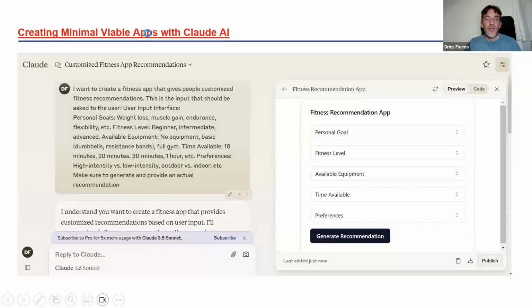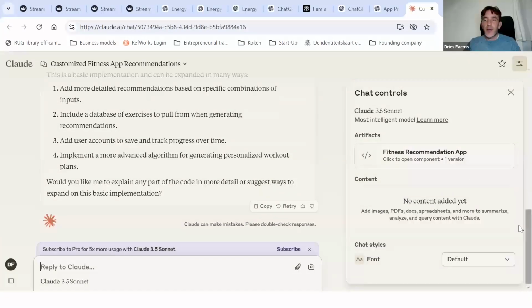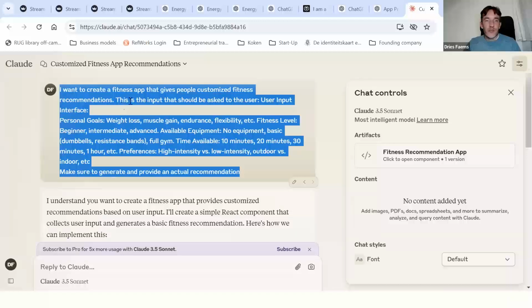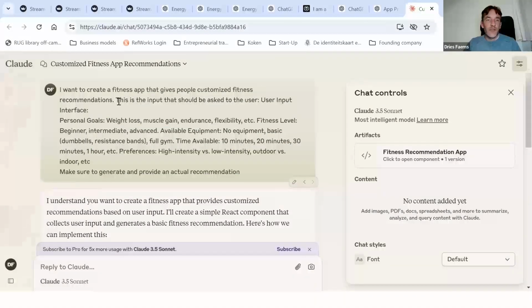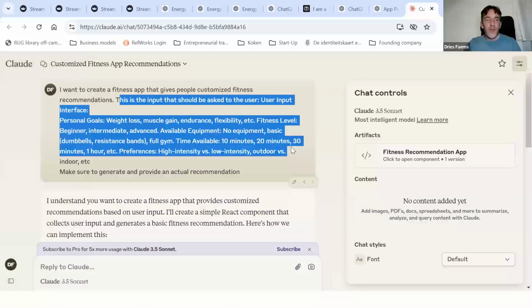And let me show you how that looks like. So here I have created an example. So now we have to briefly wait for Claude AI to open up. So what I did was I created an example where I wrote the following prompt. So here actually I wanted to create a fitness app. And I've given it some information. So I'm saying, look, here is the input that should be asked to the user in the interface. So you should ask personal goals, fitness level, how much time is available to do some exercises, and do they prefer high intensity or low intensity? So you need to give some input, and then you need to create a recommendation. That's the app I want to make so that people can click some preferences, and based on these clicks, a recommendation should be created. So this is the prompt that I did.